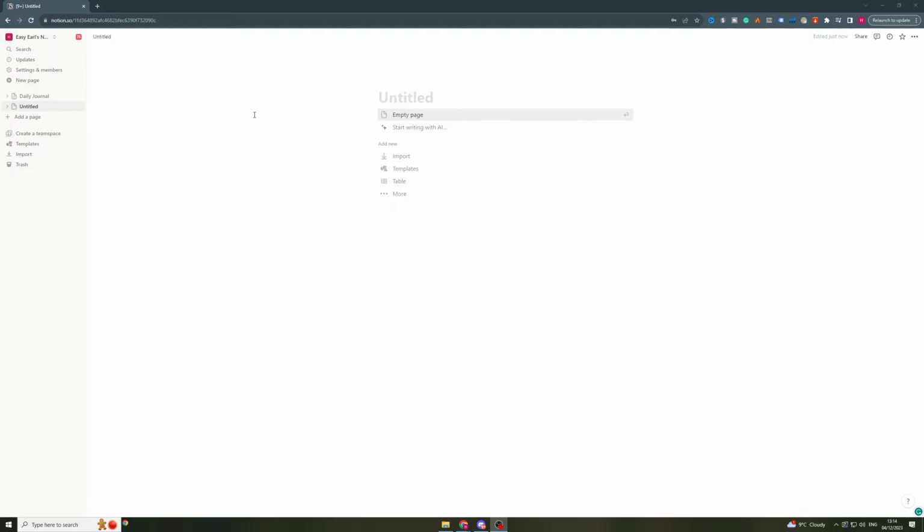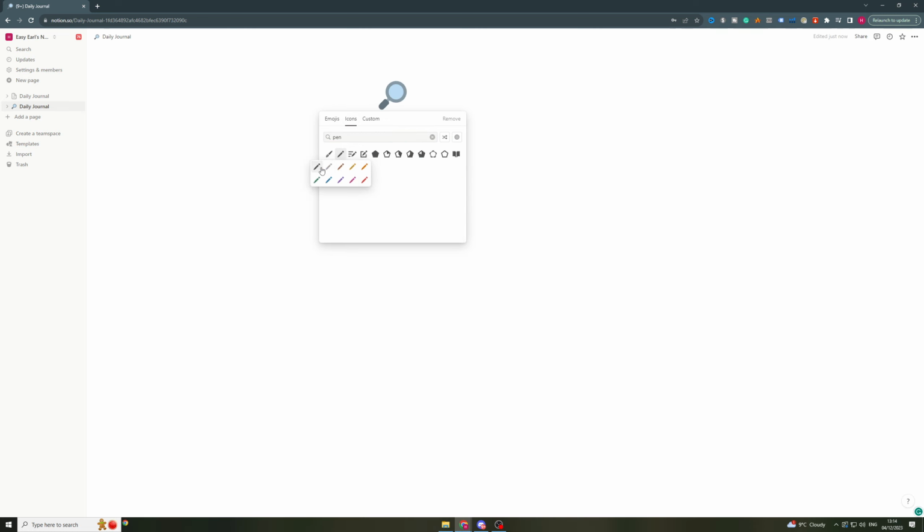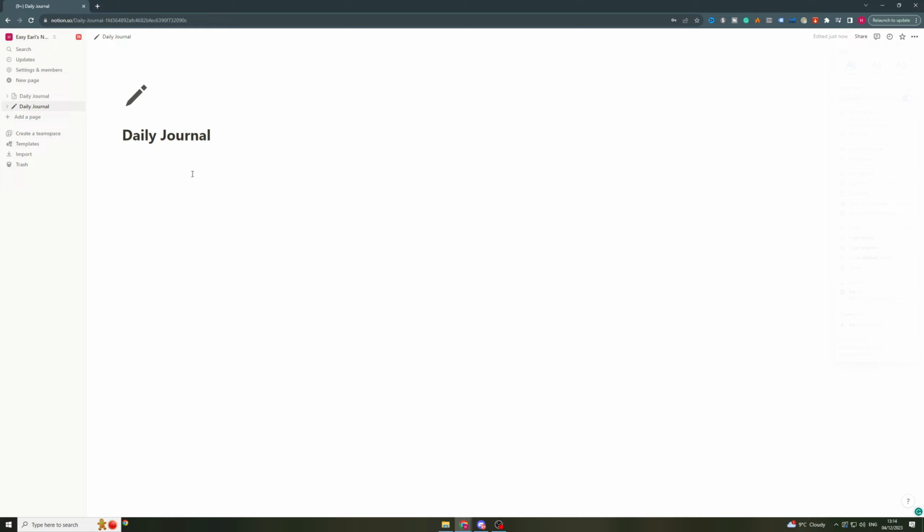Now the first thing you want to do is add a new page on Notion here like this, and we're going to call it Daily Journal like this. Cool. Now, if you want to, you can add an icon. So I'm going to put a little pencil here. Pick the color. I'll just pick this one. And we want to go to the top right here, and we want to put it onto full width like that.